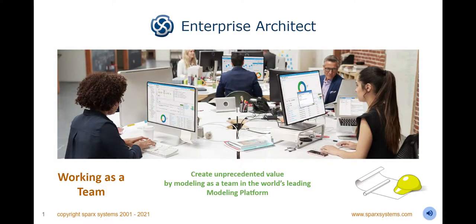Welcome to this presentation on working as a team using Enterprise Architect and the Sparx modeling platform. You will learn about some of the tools and facilities available to modelers to collaborate, share, and work together as a team. Harness the power of the tool suite to keep your team close-knit, regardless of whether they are in the office, on the go, or working remotely.